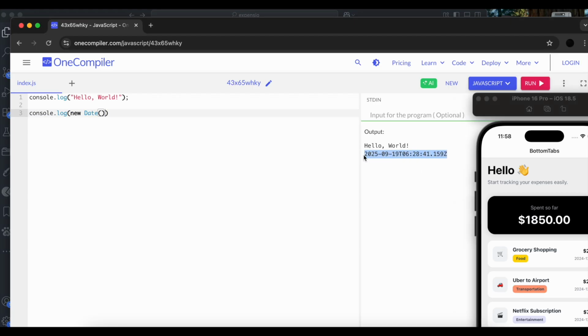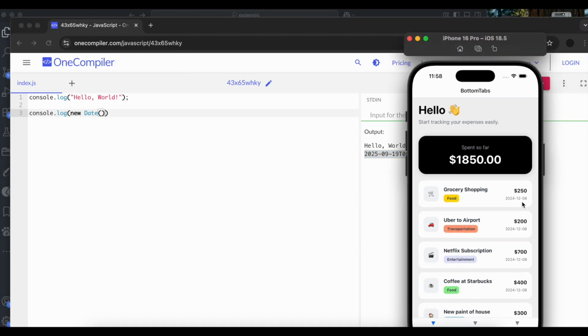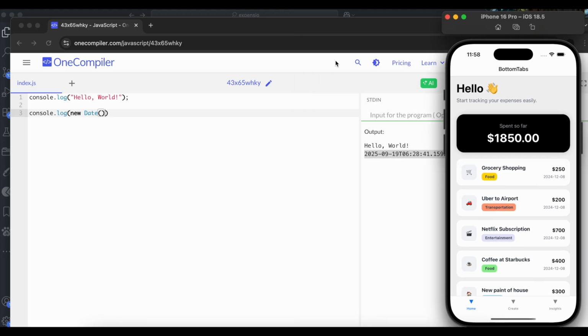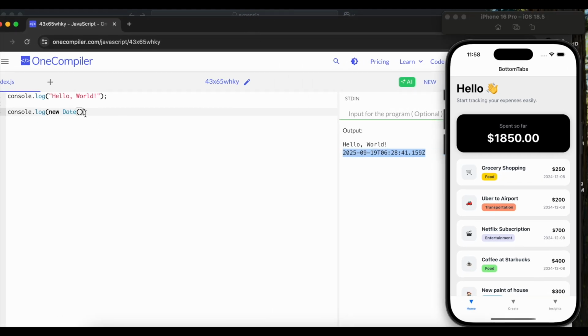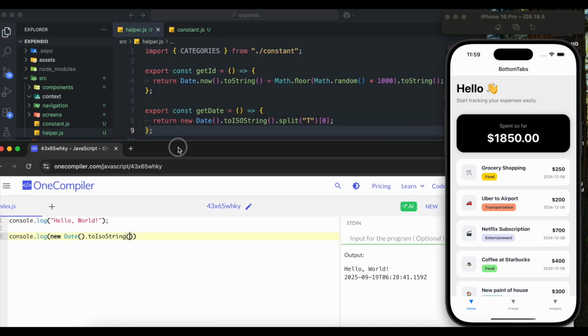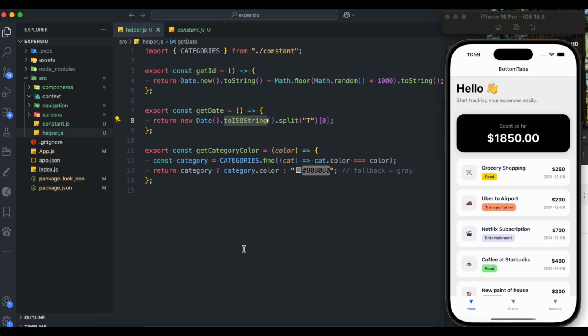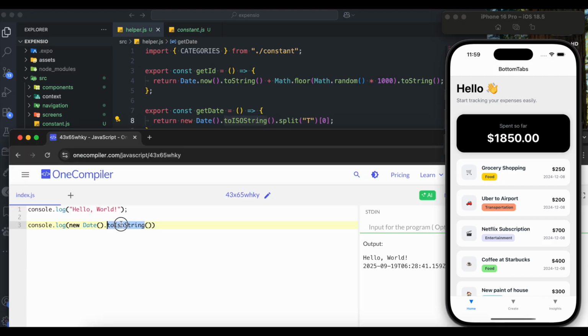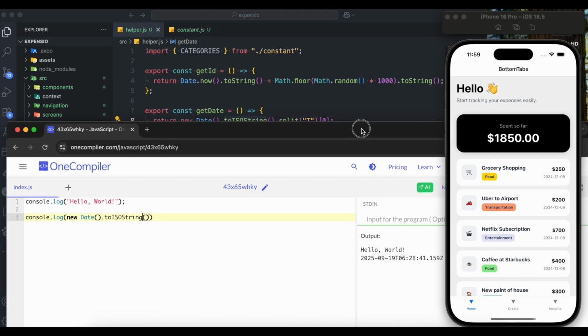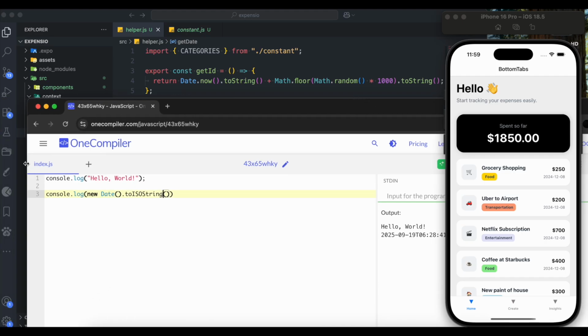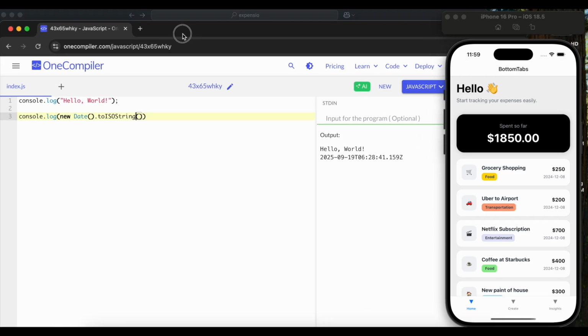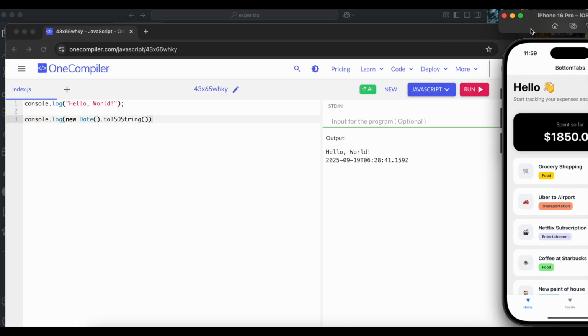See, we got a date, right? But now we cannot show exactly this date over here. So what we are going to do is convert this toISOString. Nothing would change right now in the output. Okay, I'm really struggling to resize my window. Let me just do it like this. Okay, so we still have this format.